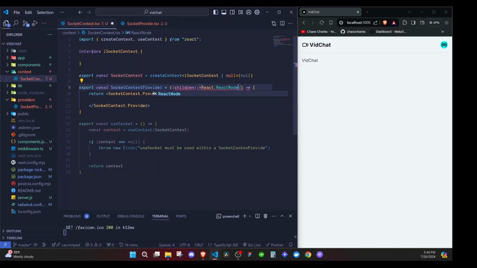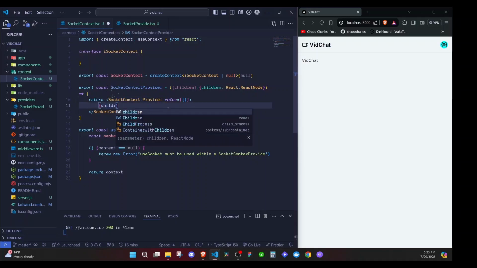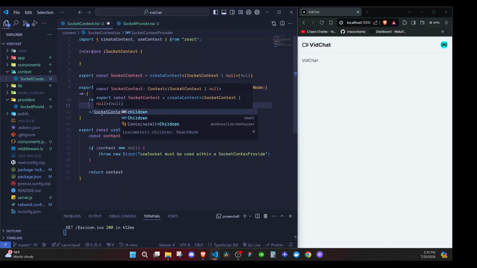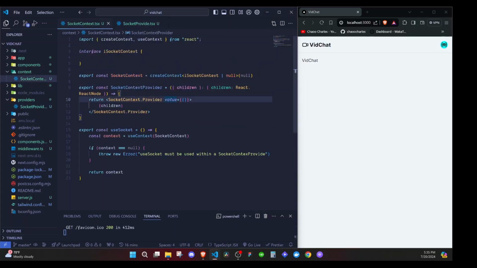I missed something at the front here, which is children, colon, type React node. We receive the children, and then we wrap these children with this socket context provider. So right here I'll say children like that. I go ahead and save. The children will be the different components and pages in our application, which now will be able to access the values that we'll be able to define right here.